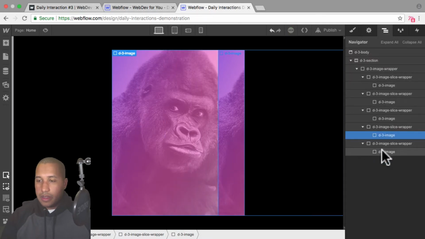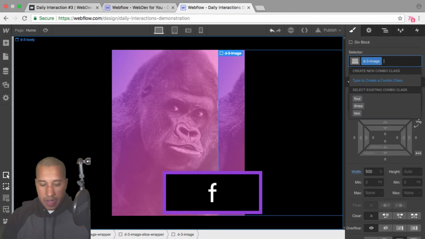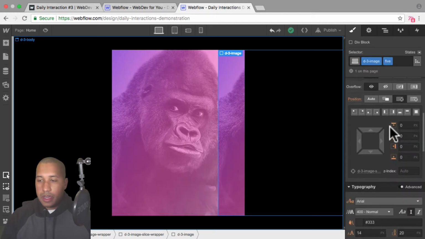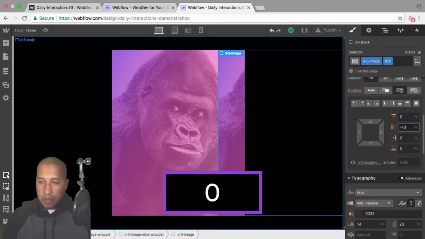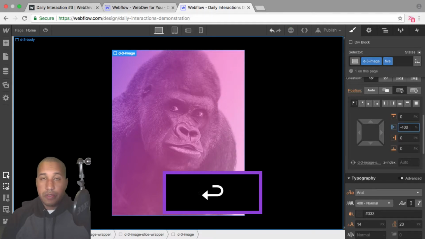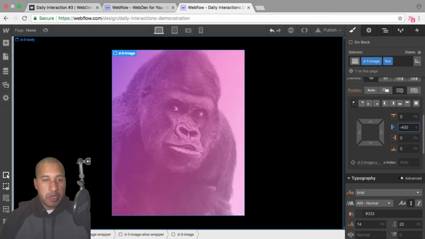All right, and then the fifth, so 5, and for this one, it'll be negative 400% from the left. And perfect. So there we have the image, the completed image. It just looks like one image, but it's actually 5 individual slices. So now we can add the interaction.